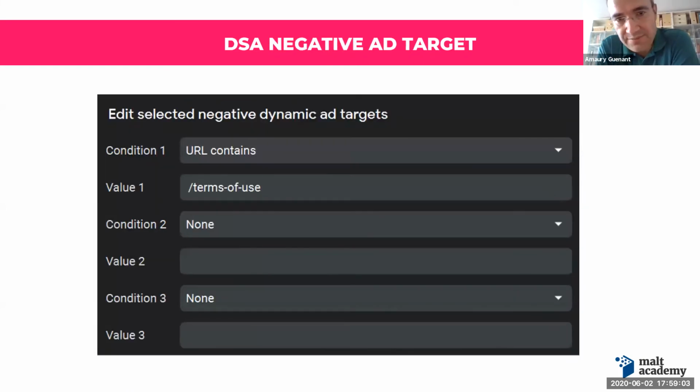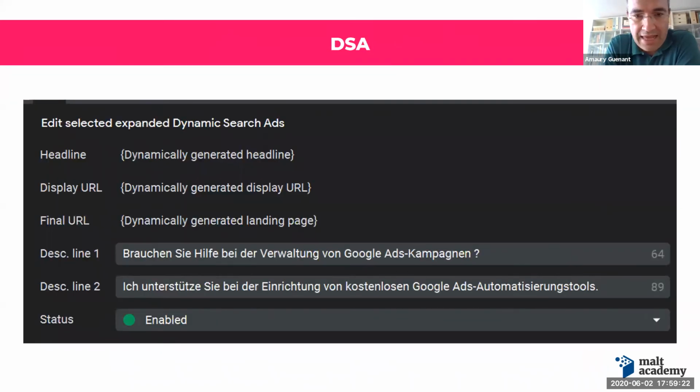Of course, you can add some negative targets, the same way as you add negative keywords. So here, I don't want my page that talks about terms and conditions to be targeted in my campaign, so I will exclude it from the ad group. And then I have my ad. Again, at the ad group level, I have a fully automated headline and display URL, which are taken from pages that are indexed by Google, and then I can enter my static description into the ad group.